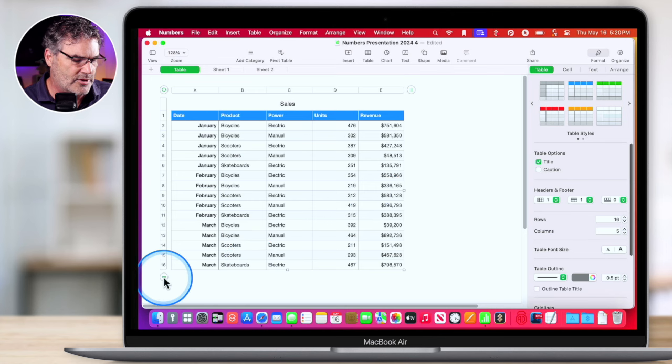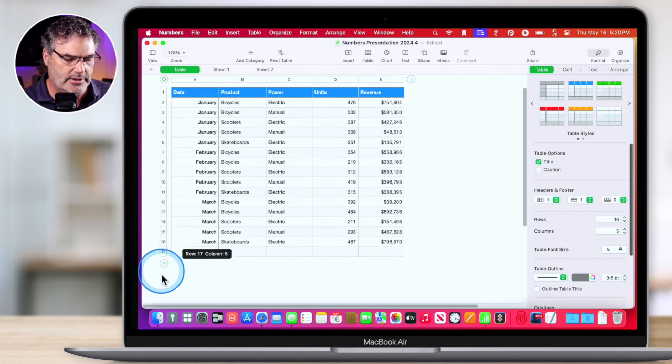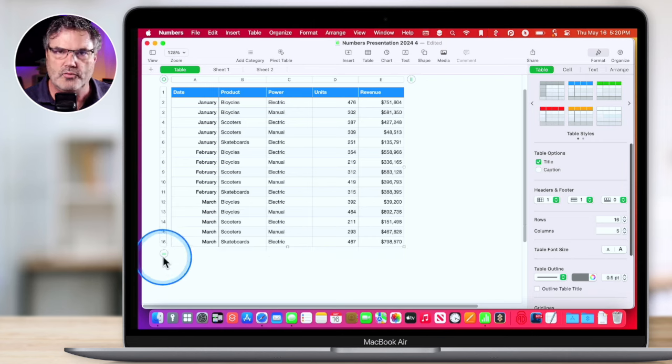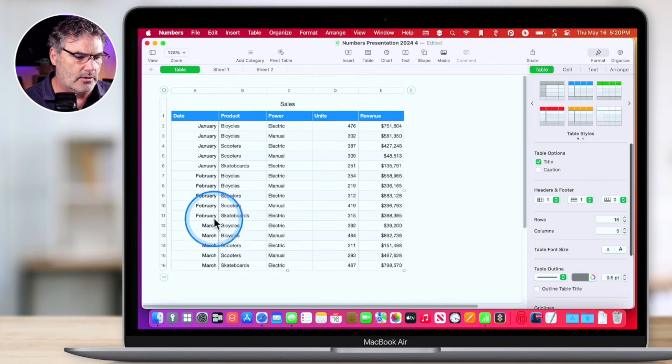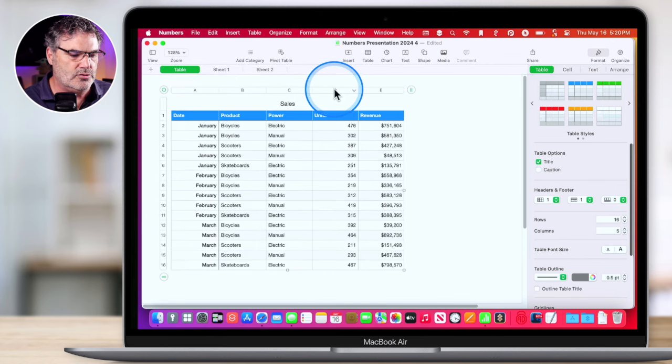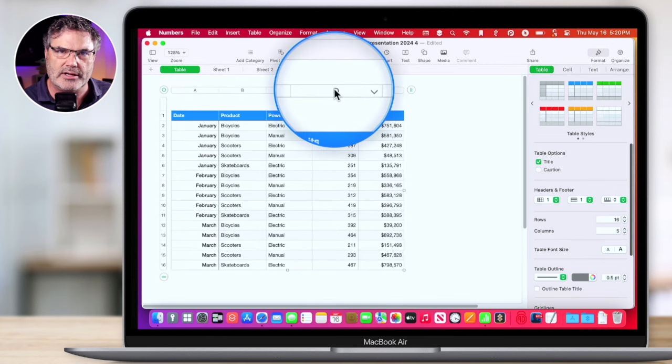So we can do the same thing down here. I drag this down, and I can add and remove rows. What about moving them? You can do that as well. To move them, what you do is you long press on the column. Let's go and look at columns first.